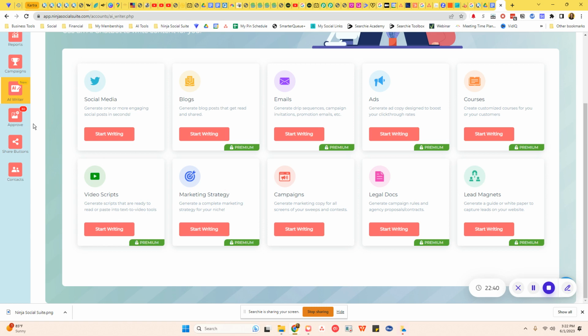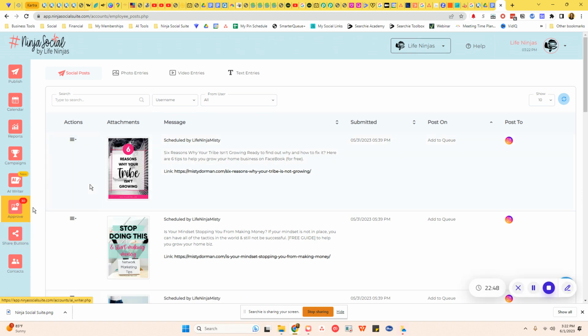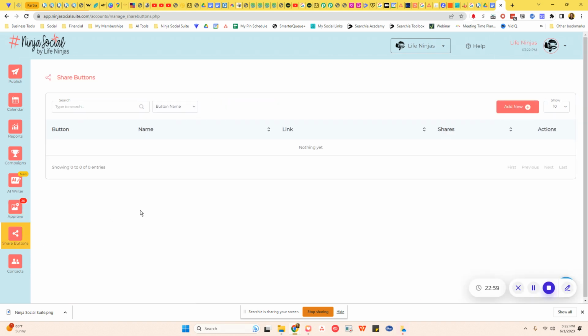Okay, so there's also this approval area, which is just all the posts that are being held for your approval. So you just go in here and you click the little hamburger menu and click the check mark, or you can edit the post before you approve it. There's also this share buttons area where you can create share buttons to use. And then you'll be able to track all the shares right through the reports area. And there's going to be a contacts area as well.